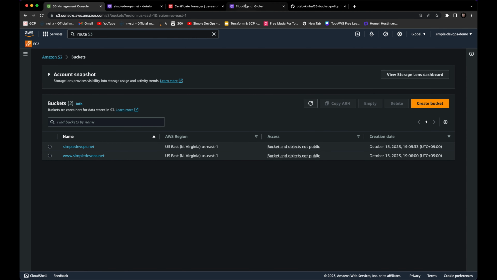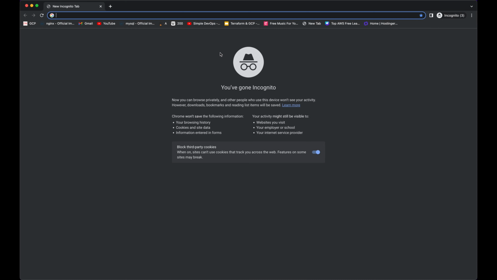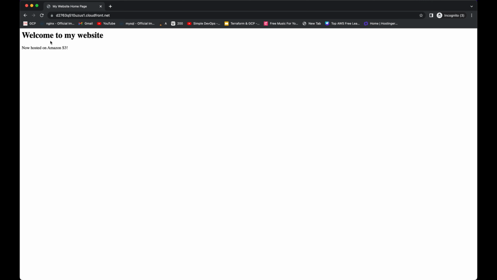And now we can go back to CloudFront. And here you can see it's showing us the domain name, the blah, blah, blah, .cloudfront.net. So if I copy that, let's just copy www1. So you can see the alternative domain names, www.simpledevops.net. So this is actually our main domain. So if I copy this and in a new tab, in an incognito tab, I'm going to paste it here. And you can see it's showing us our welcome to my website. It's actually showing our website, but we want our domain name, not this ugly domain.